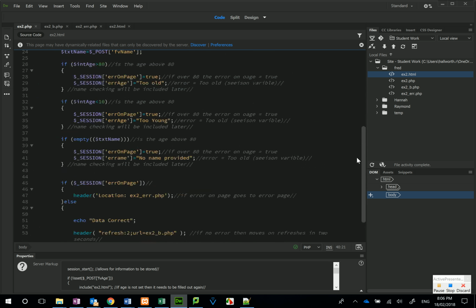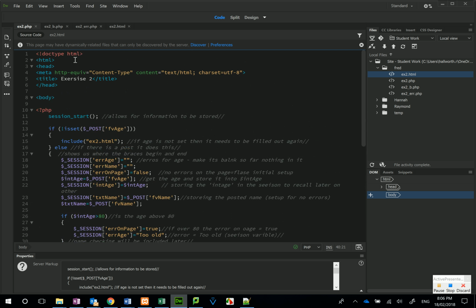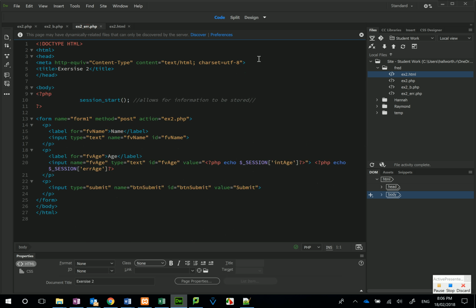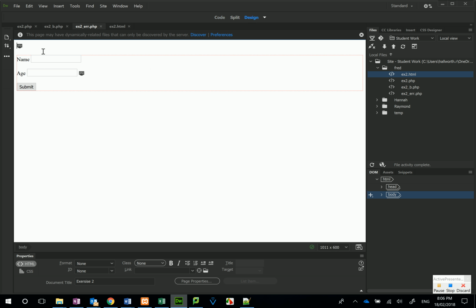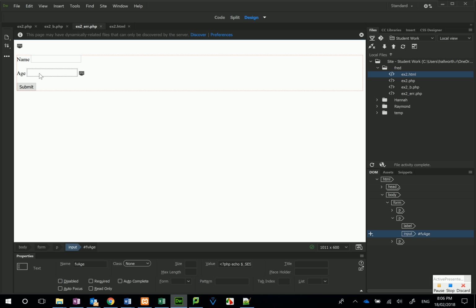Right, the next thing we have to do is look at our error page so it does the right things. Now, error page is a form. So if we look at it in design, we can see there's a bit of PHP at the start of the form. There's a bit of PHP beside age. And if I look at the age, I can see there's a bit of PHP here inside the value for age, which actually echoes the information from the session variable. If I look at this one and look down there, there's nothing inside there.